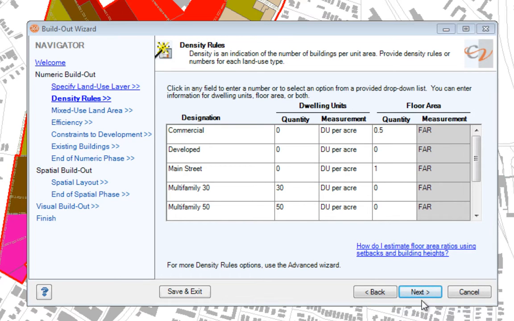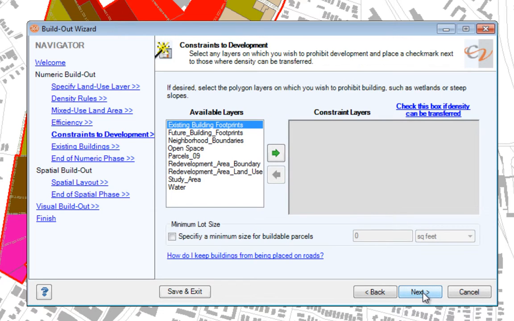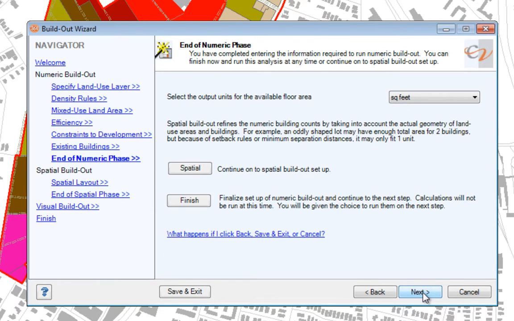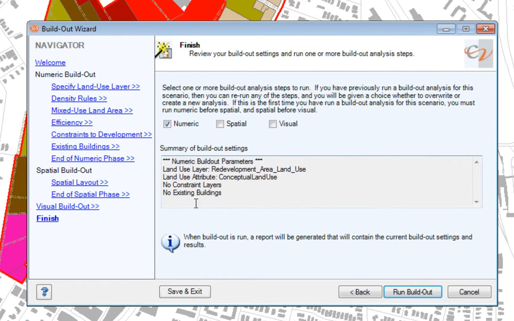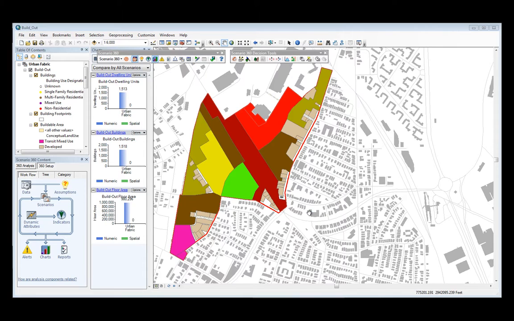The remaining numeric steps provide ways to refine the results. We're going to simply accept the defaults in this simple numeric build-out run. From here, we'll click Finish and then Run Buildout. Once this runs, we can look at our layers to see what the Buildout wizard outputs.